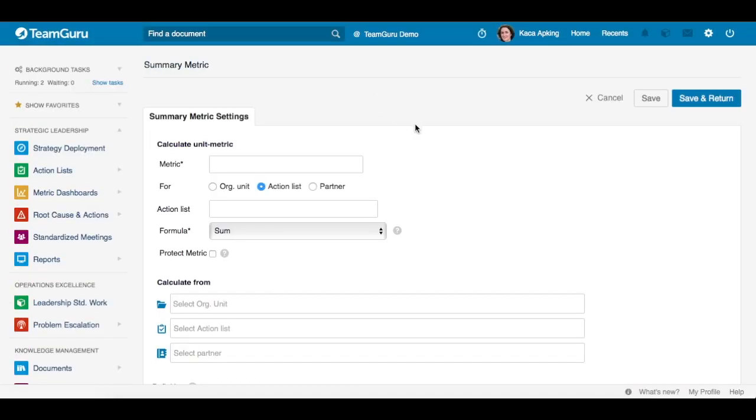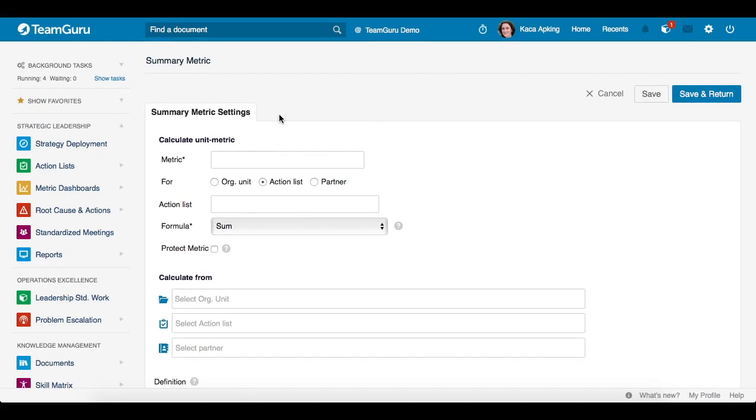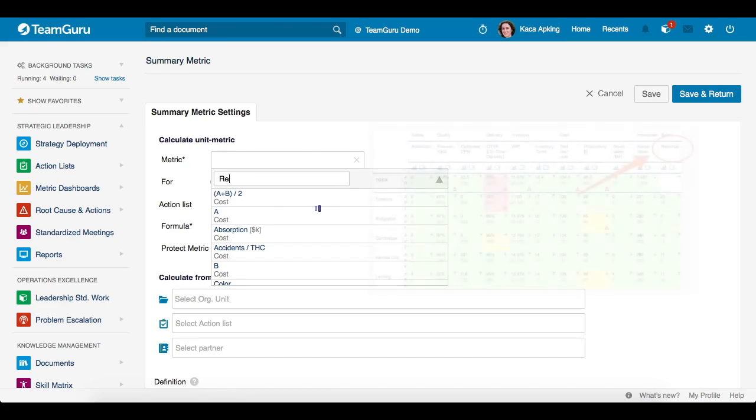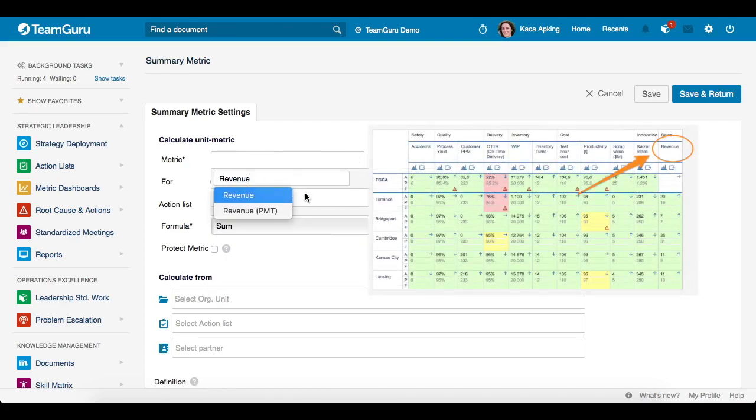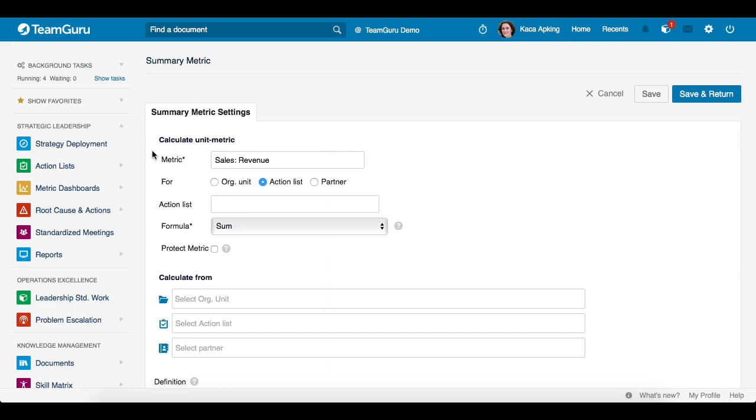When you click on it, it takes you to summary metrics definition and settings. Now we are ready to set up our summary metrics definition. First, we choose our metric from the drop-down menu. In our case, it's the metric for revenue, so we find our metric. These metrics have to already exist. Otherwise, you have to first create a new metric.